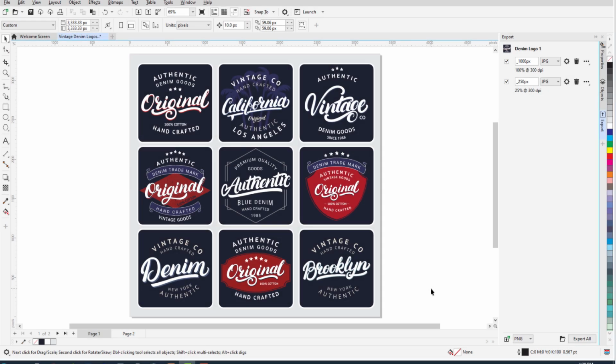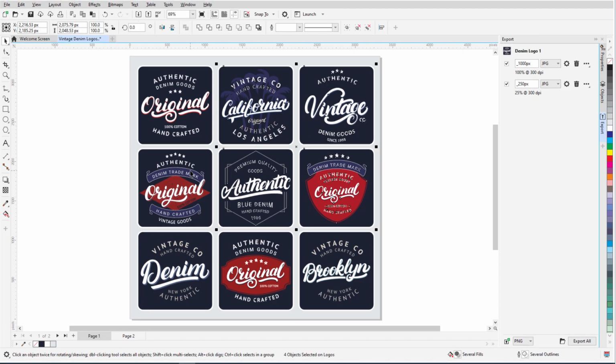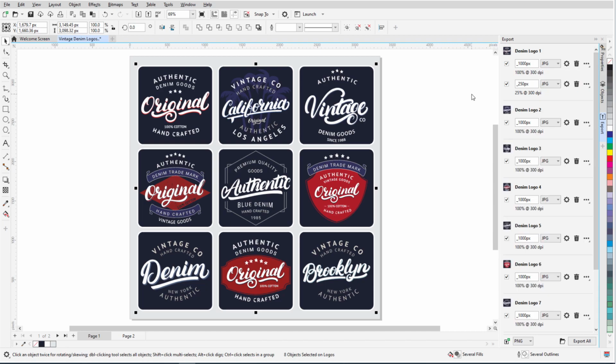In this tutorial, I'll demonstrate how to export multiple objects at once, or multiple pages at once, using the Export Docker introduced in CorelDRAW 2021. This Docker has several time-saving features, enabling you to export to a number of industry-standard formats with a single click.